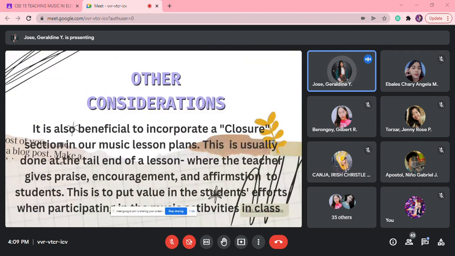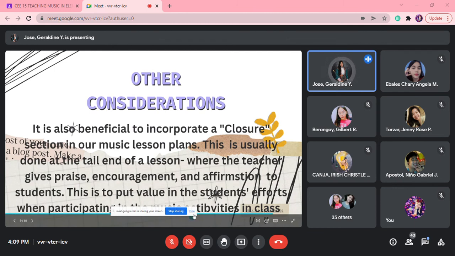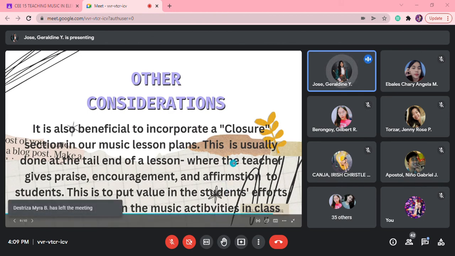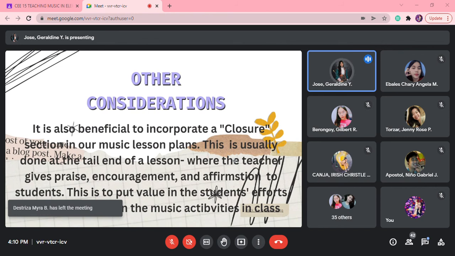Other considerations, it is also beneficial to incorporate a closure section in our music lesson plans. This is usually done at the tail end of a lesson, where the teacher gives praise, encouragement, and affirmation to students. This is to put value in the students' efforts when participating in the music activities in class. So, dito na papasok yung mga judgments ng mga teachers kung tama ba or maganda ba yung nagawa or ang naging output ng isang student.